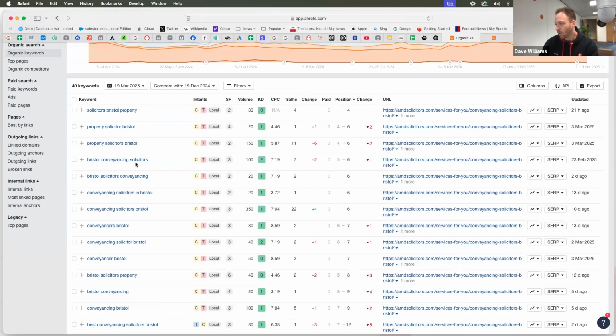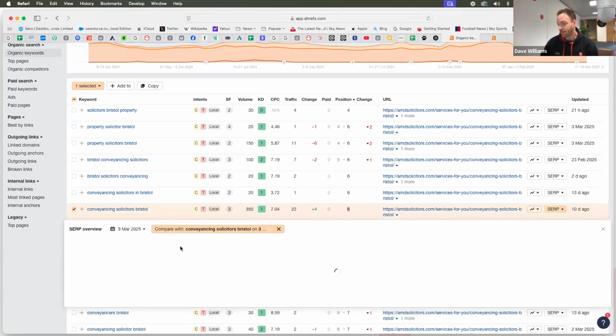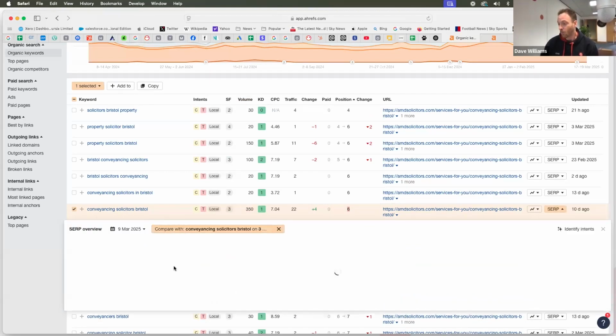Okay, so we know that they rank for conveyancing solicitors Bristol. It gets on average 350 searches per month, because this is the average volume of traffic it gets per month, and their position is number 6. Now, I want to work out how do we get this to number 1. And the only way to do this is to do a competitor analysis and look at, okay, what are the guys in number 1 position doing? So I can see straight away, if I click on this here, I can see who number 1 are.